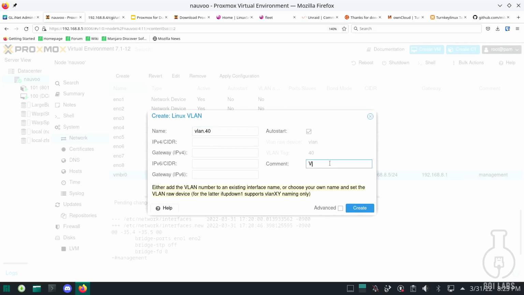So in the comments, we're going to do VMs, or I think we called it server network. So what we called it here. And then I will do in parentheses V40. That's just how I like to remember. Go ahead. It should be VLAN 0.40.